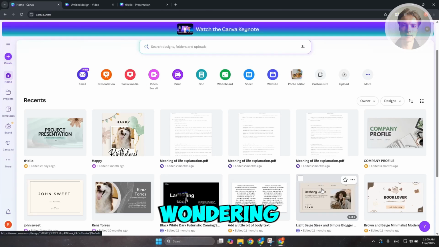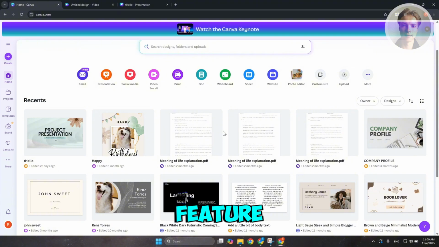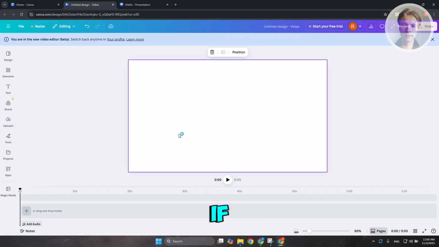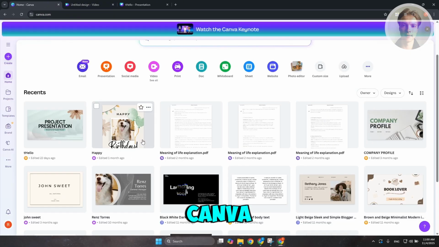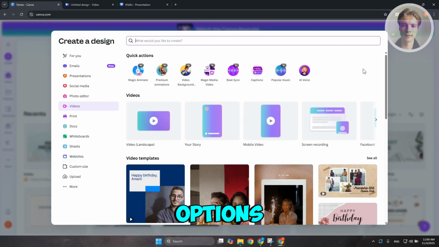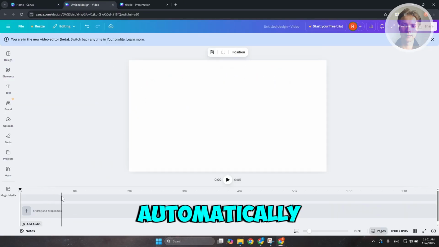So you're wondering, how do you make the timing show whenever you're editing something in Canva here? Well, there are a few requirements in order for that specific feature to appear. Now, usually, the timing option for Canva only appears if you're editing a video. So if you go to Canva here and click on video, and basically choose one of the options here, whenever you start editing it this way, the timing will be automatically there.